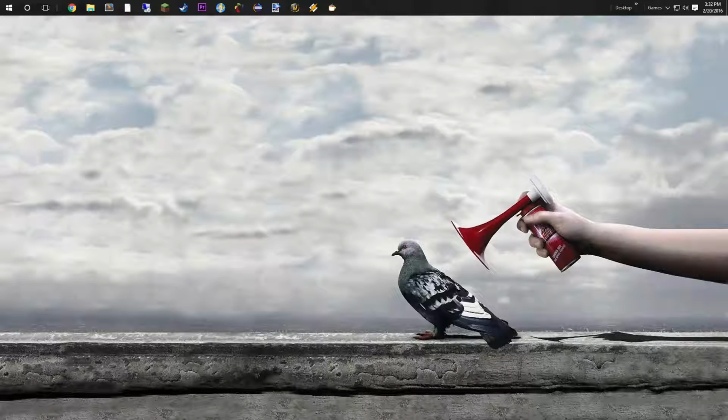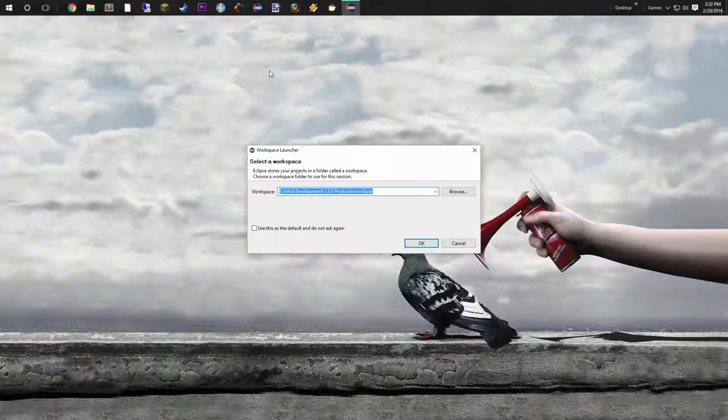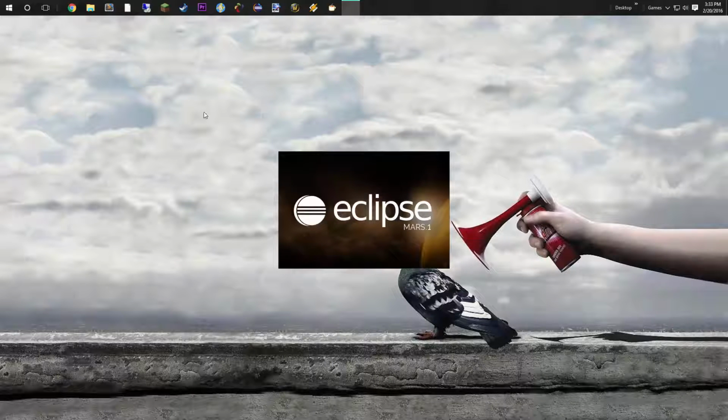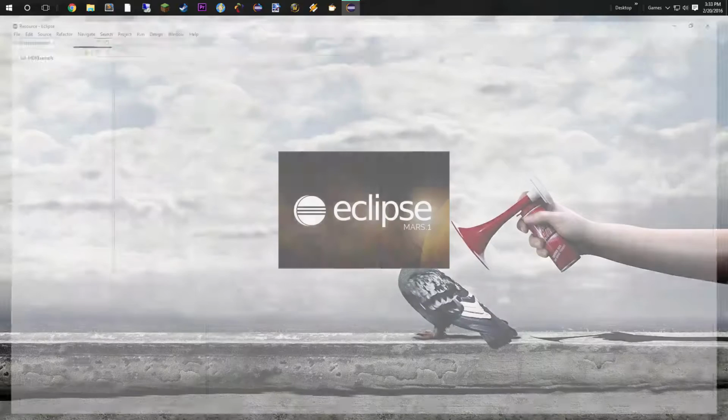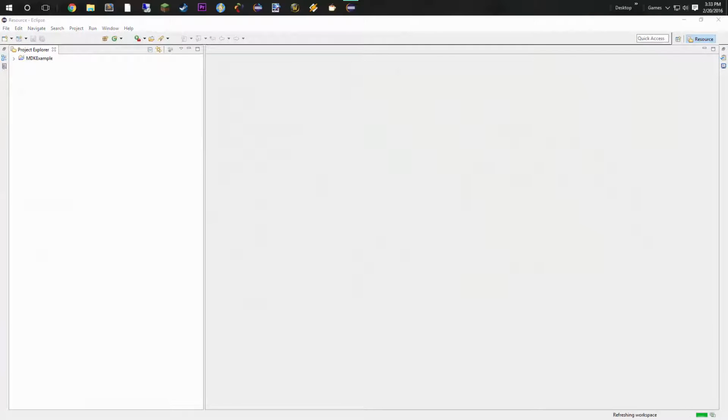So, in our last episode, we talked about recipes and smelting. So, I figured now would be a good time to start talking about tools. So, let's go ahead and open up our workspace, like so. There's a couple of things that we need to get out of the way, so let's jump right in.